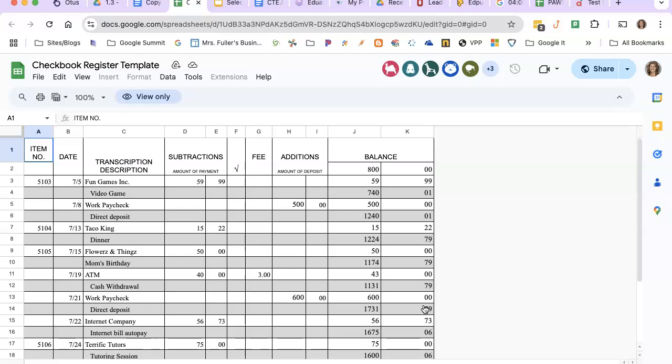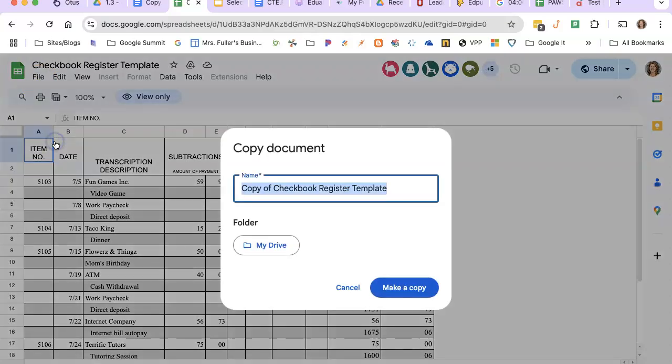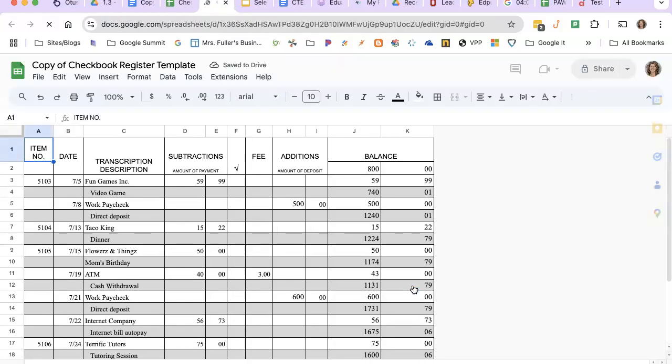It's in view only. I want us to be able to do things to it, so let's do File, Make a Copy. Do we all have our copy?